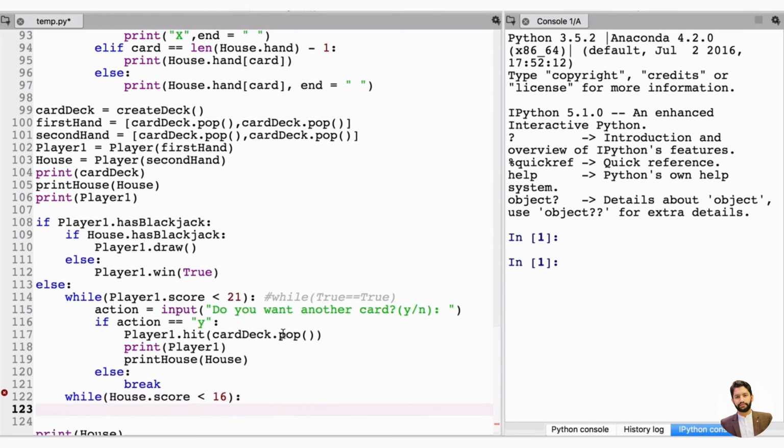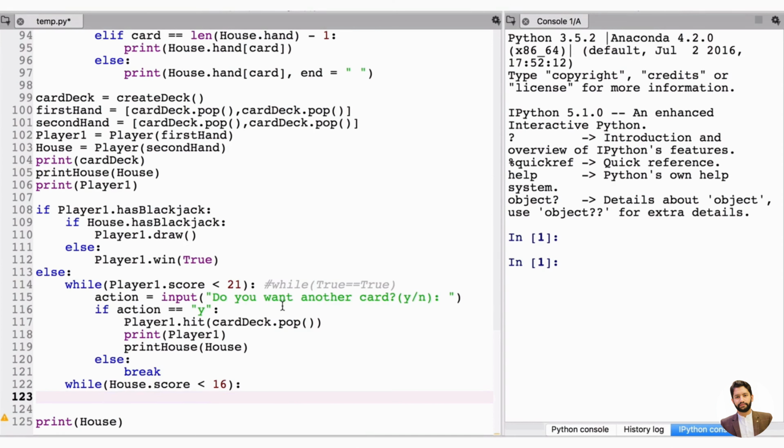Well, similar to how the player 1 drew a card, but we don't ask for input or anything, we're just going to do house dot hit, and we're going to take the top deck off our card deck, so card deck dot pop, and then open and close parentheses, because our pop, we don't actually see it.